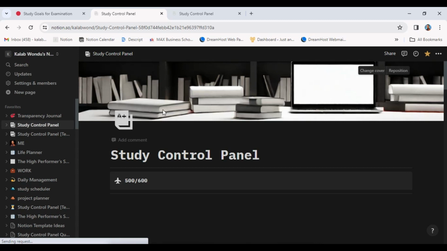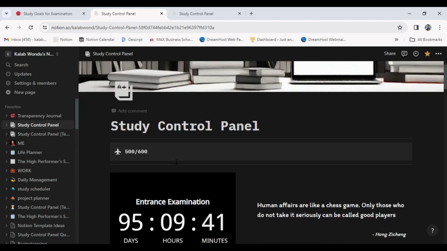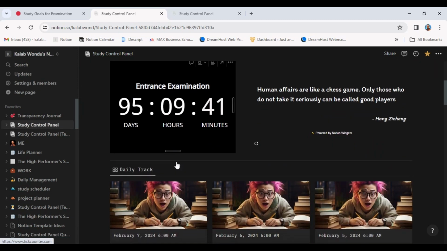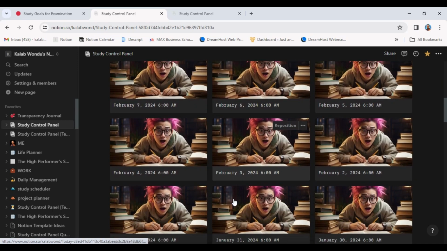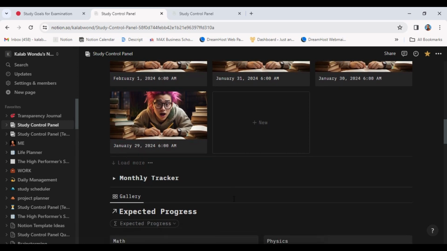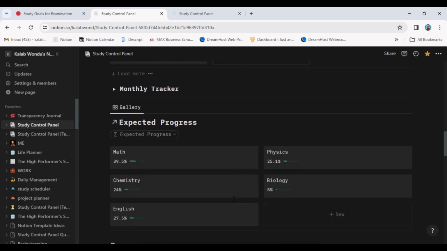Now let's see the final section of this template. It's the progress section. It has 2 small segments: the expected progress and the real progress. The expected progress shows you on what percentage you should have been if you had followed your ideal plan with perfection. But the truth is, nobody is perfect. You can't be always productive.